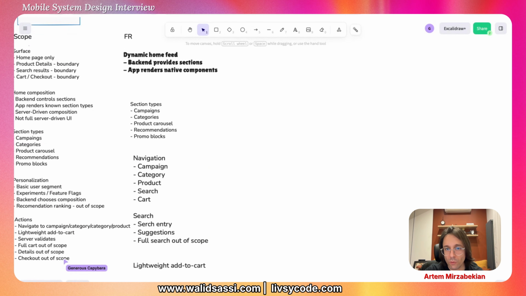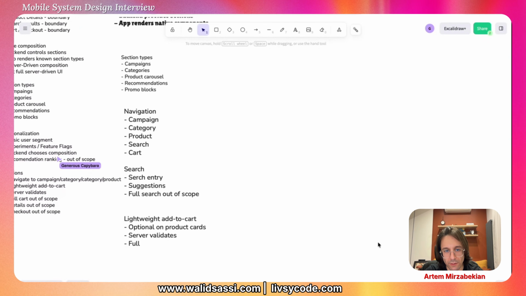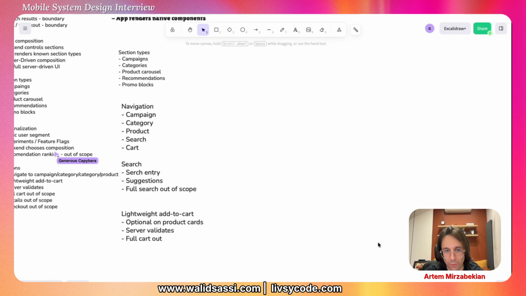Okay, great. Now, yes, I will just add a few notes about this functionality. I think it should be optional because not every product card should have this option. I think we should highlight that the server should validate it, and everything else is out of scope.